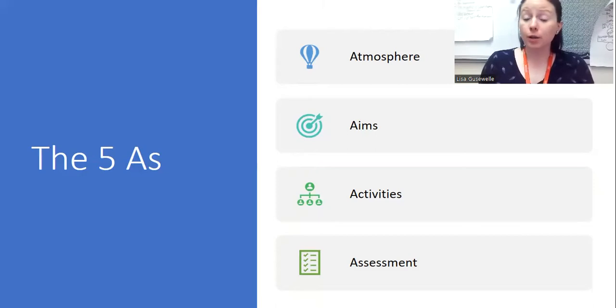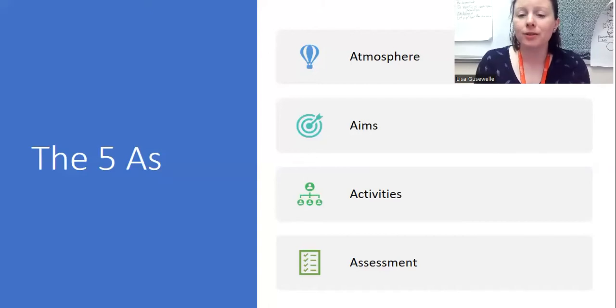And then the final piece is the assessment. So making sure that that assessment is low key, it's frequent, it's formative, and it's really just there to build your students up rather than bring them down. You want to build student confidence.